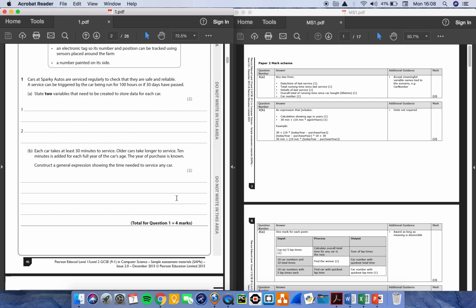It's saying that each car takes 30 minutes. We know for a fact that the general expression should have 30. All the cars take longer. And how much longer? 10 minutes is added for each full year of the car's age. So we're going to do 30 plus 10 times the number of years of the car's age.